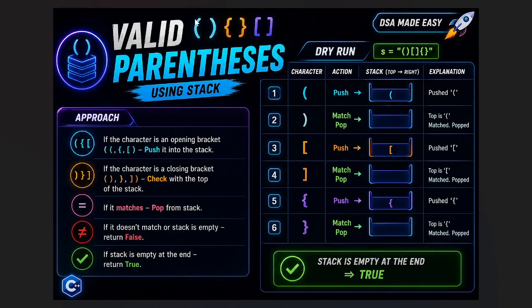So in the string given that has the parentheses, we have to keep track of the opening brackets. For that purpose, we are using the stack data structure because stack is LIFO structured, the last in first out. So the last opening bracket we have visited will be kept at the top. That's why we are using the stack. So firstly, we will check whether the character is an opening bracket or not. If it's an opening bracket, then we will push it into the stack.